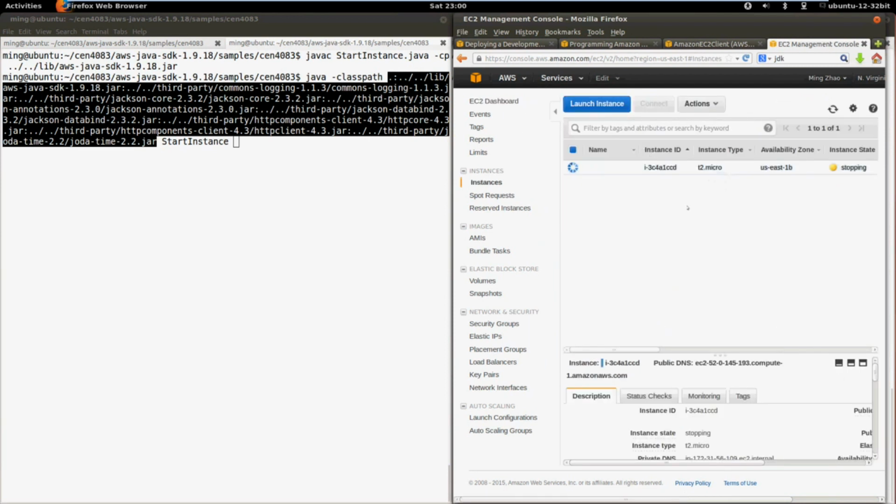So this is critical too. When you write your program, you have to consider more scenarios and be more careful than my simple example here. You cannot assume that the moment you start an instance it will be immediately started, or the moment you stop it, it will be immediately stopped. There's a transition period, which is pending and stopping.